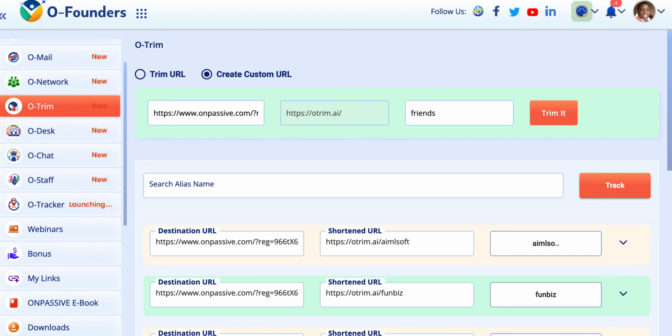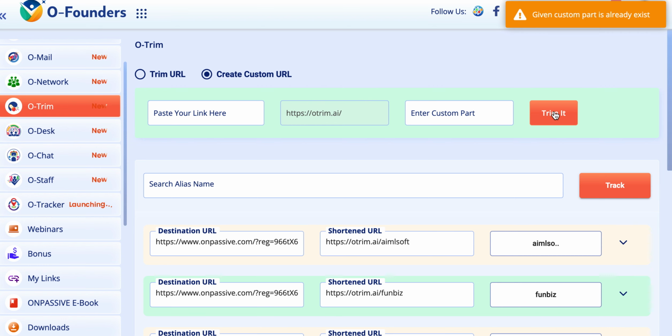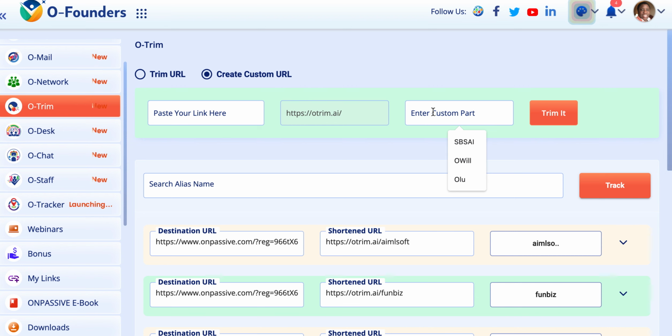Okay, so it's OTrim, and the new name should be https://otrim.ai/friends. So I'm going to trim it. If nobody else has picked it, I'll be allowed to use it. So trim it. Okay, it says the given custom part is already in existence. So let me think of something different.